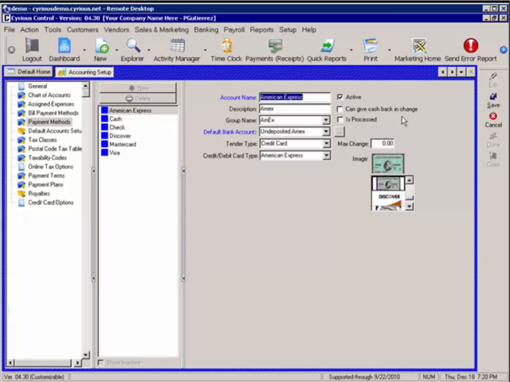Is processed is a very important setting, and it means that the credit card is being processed within Control. For customers who are using an outside bank or a third-party merchant to handle the credit cards, this should always be turned off. Control will accept the payment. It will place it in the proper account. This screen also identifies the account name, description, group name, default bank account, tender type, and the credit card or debit card type.